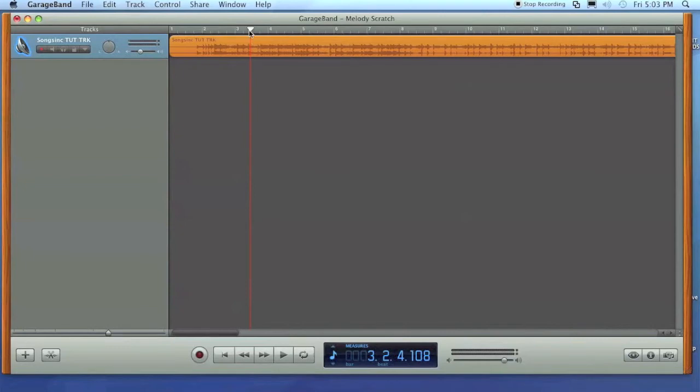Now, this here is the playhead. And wherever you set that in the timeline over the audio, when you hit play, it will start from that point. And that's important for what we're going to do as well today.